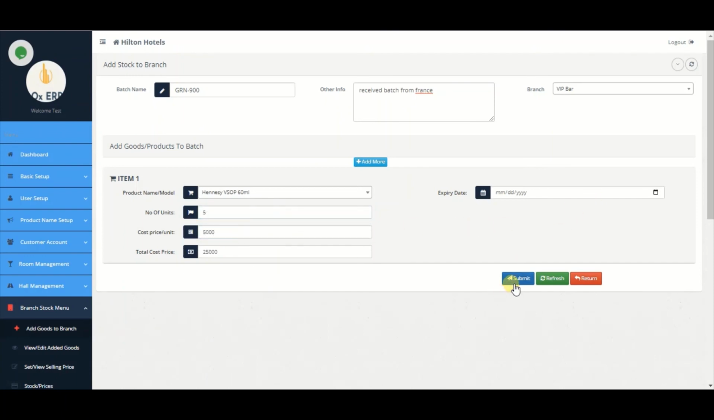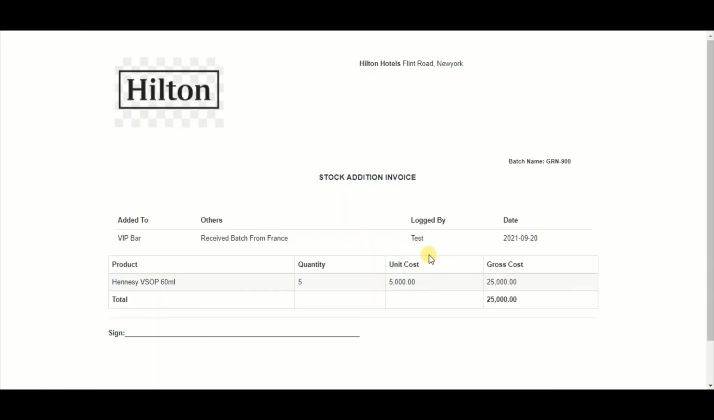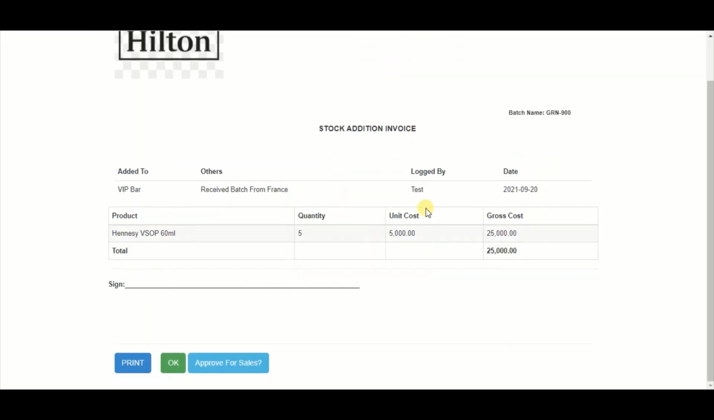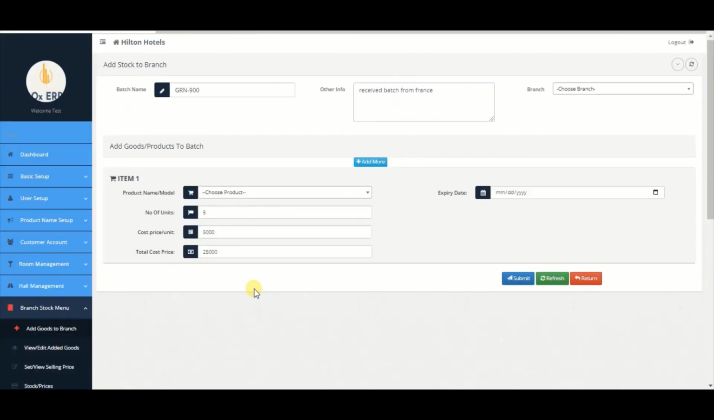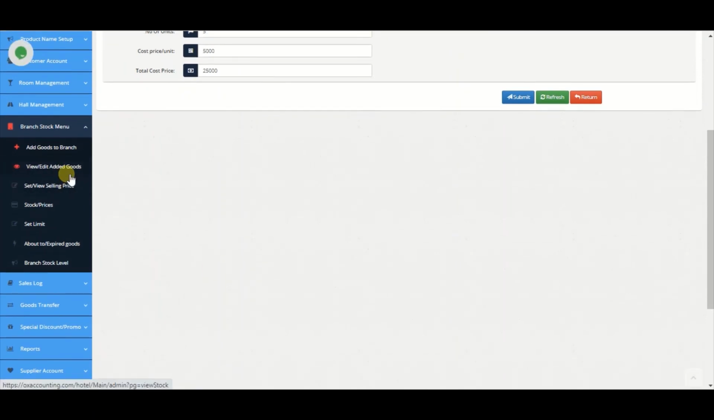Submit. The system generates a stock invoice. When stock is added, it needs to be approved to be made available for sales. Click the Approve Sales button to approve the added stock batch for sale, or click OK to continue and approve later. Note that when approved, the edit operation can no longer be done on this batch.